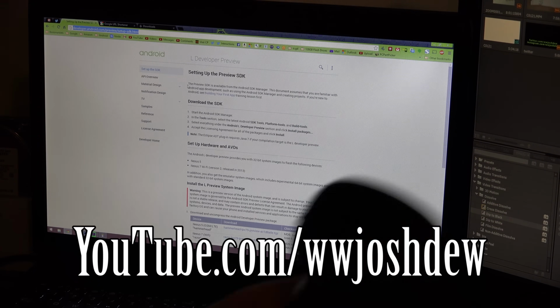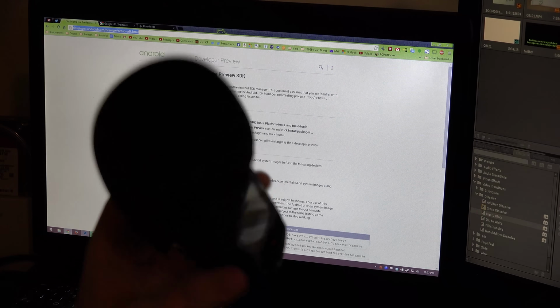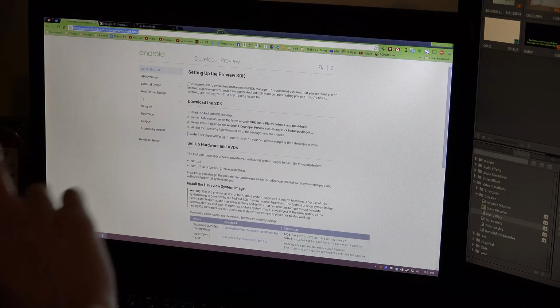I cannot find the SD card that goes in my little recorder here. And sorry about the lighting. The monitor's making everything else dark.